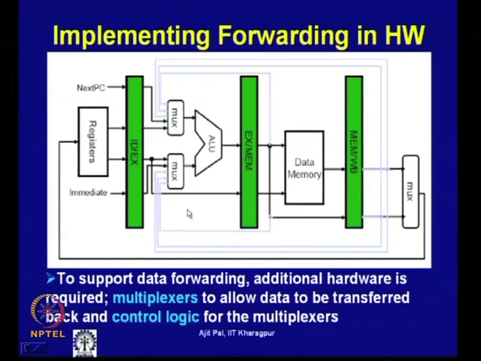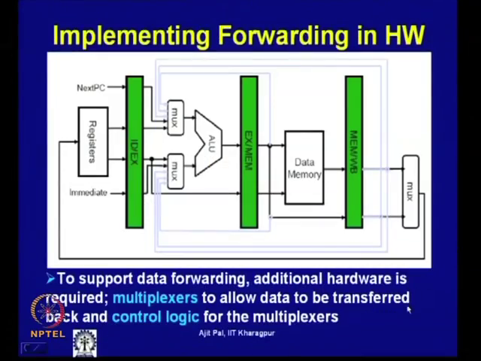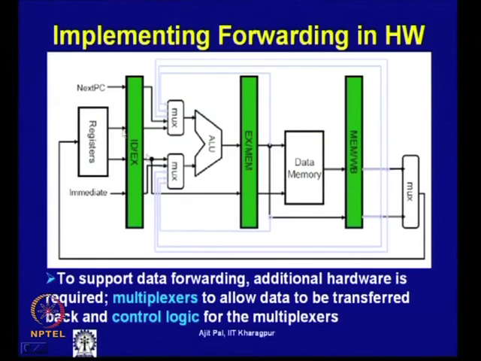In other words, I am trying to tell that the controller without forwarding will be simpler than the controller with forwarding. If forwarding is not done, then the controller will be simpler, but whenever forwarding is implemented, then the controller will be complex because it has to generate additional control signals, and those control signals can be generated by analyzing different instructions. That means, you have to see in what situations the operands will come from the different pipeline registers, and accordingly the logic has to be implemented in the controller. So, this implementation will be a little more complex.